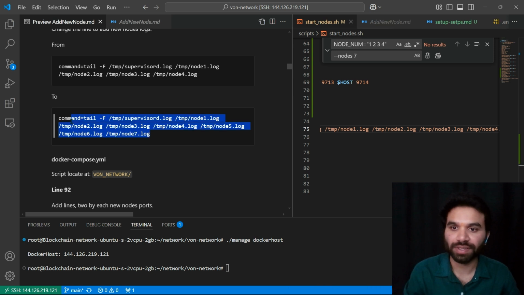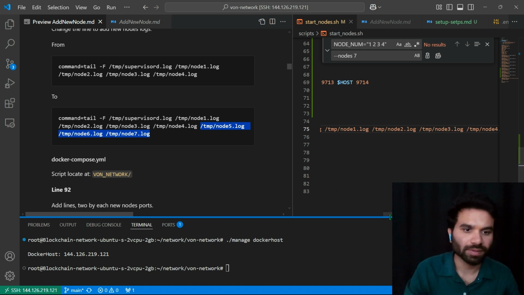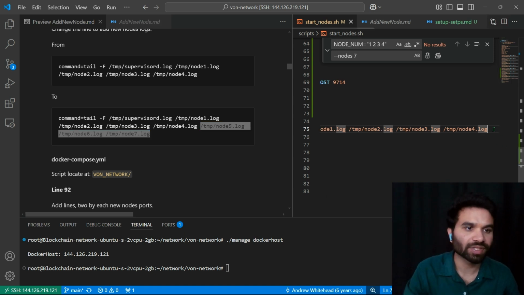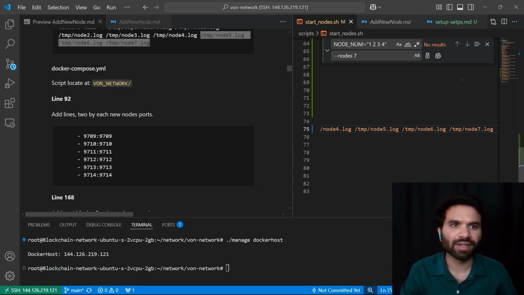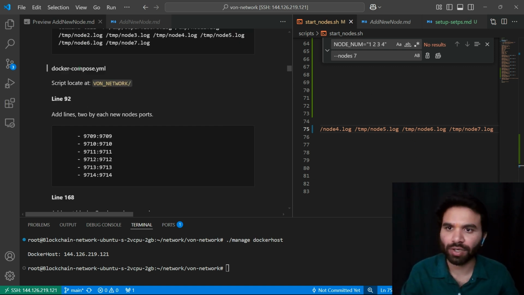So simply 5 6 7, this one, 5. It's the same line. We just need to extend it with 5 6 7, right? Now it's time to move towards our Docker Compose YAML.